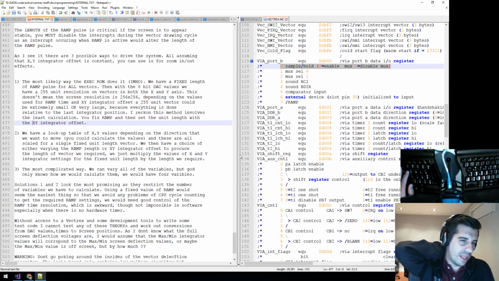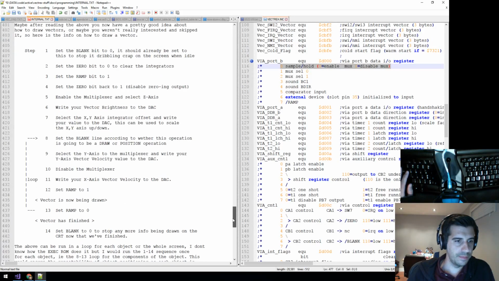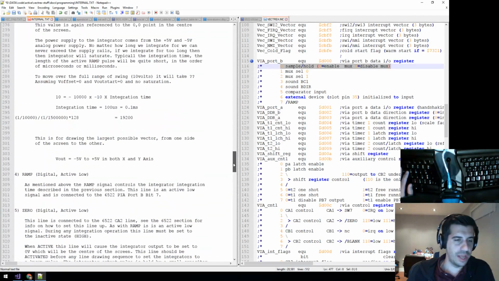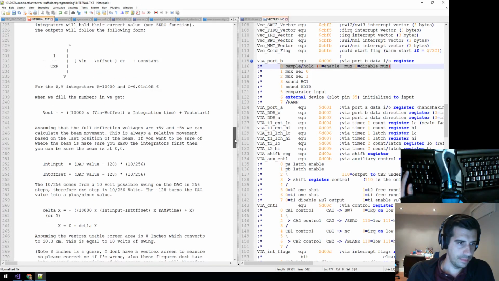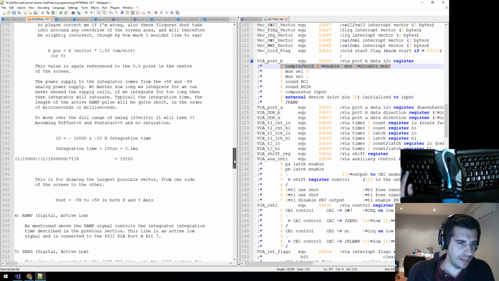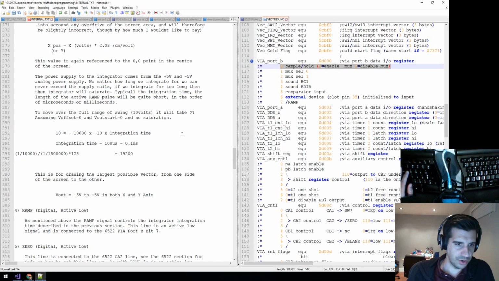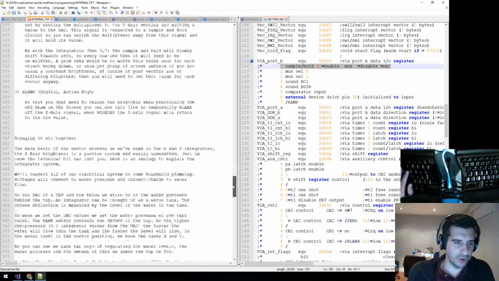So what I think he means here when he says fixing the ramp is that you have a fixed amount of time to draw. When you're planning out how you're going to do the drawing, you fix your ramp time. The ramp time is the integration time, which is this here. So it's basically how long the beam is drawing for.